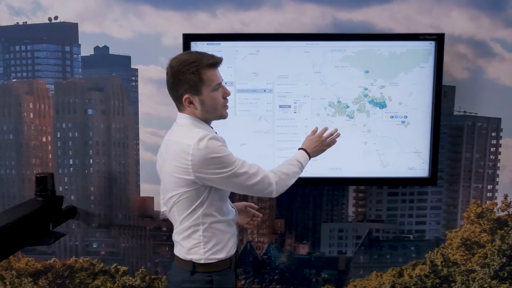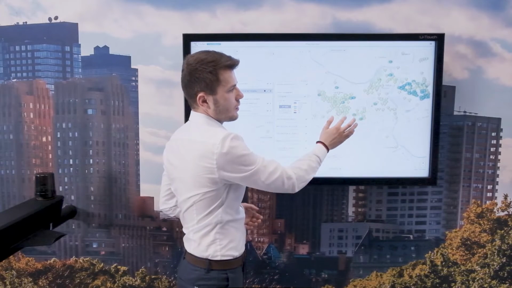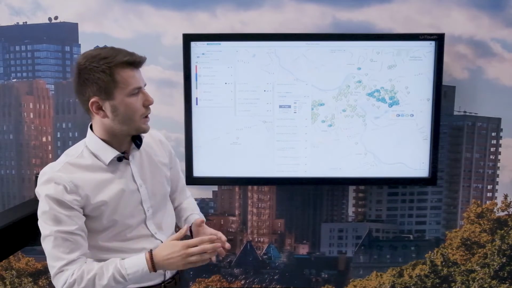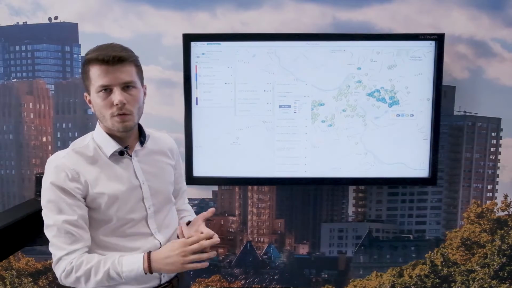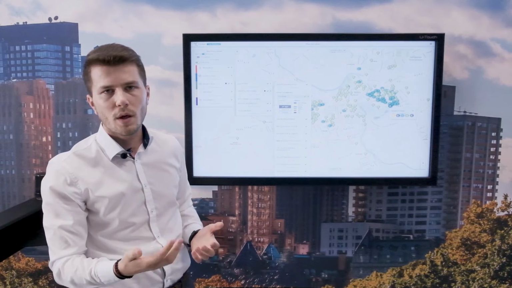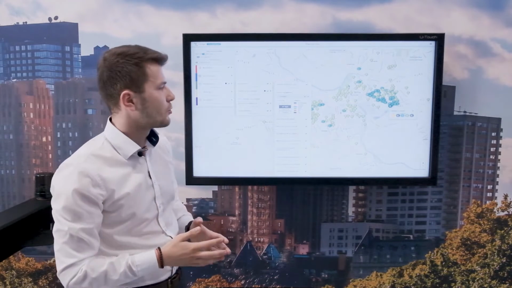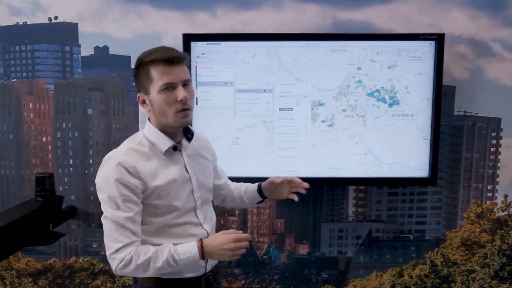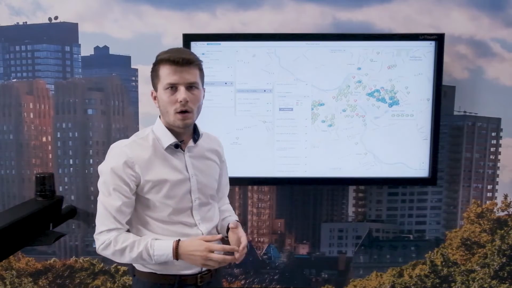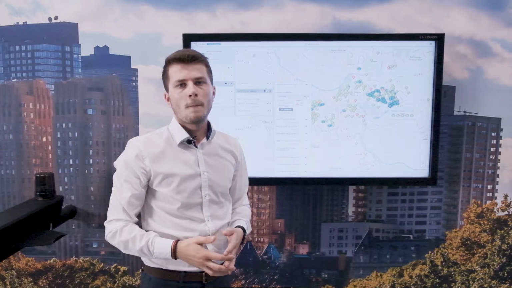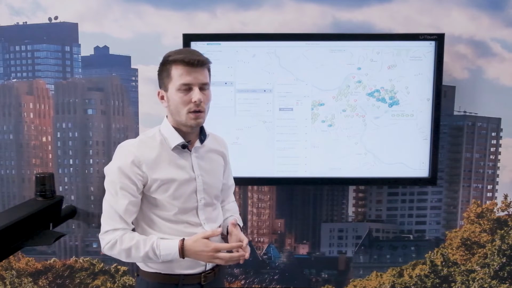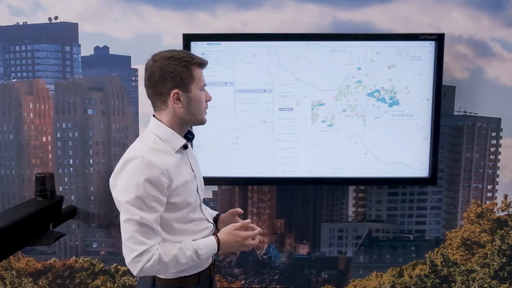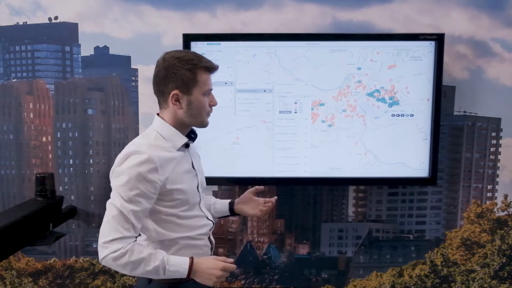Then I can distinguish them by the type. So I can open the cluster again, and there I see that there are 2 bins for communal, 1 for paper, 1 for glass, and 1 for plastics. I can distinguish bins based on the damage. So the red ones are damaged in some kind of way, and somebody should go there and check it. It could be a broken wheel, it could be an upturned container, and something like that.